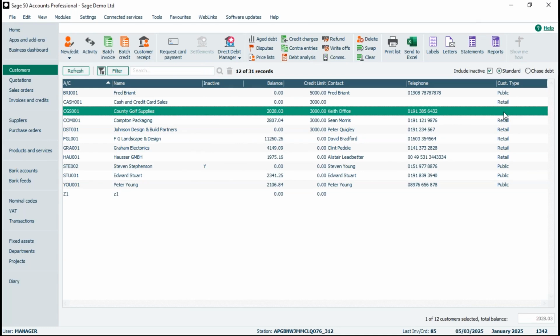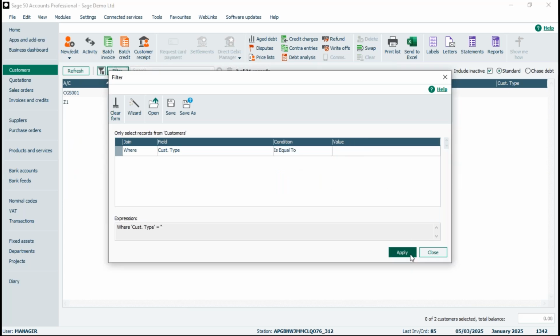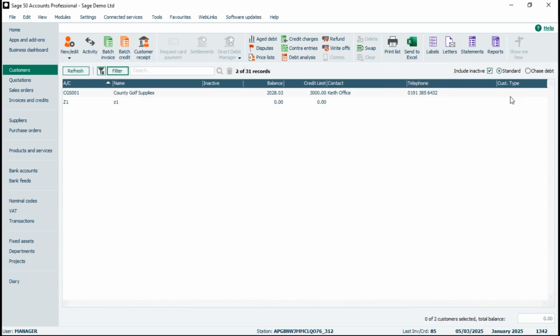If you're looking for which records don't have a customer type yet, again, you could click onto filter and you could say where customer type is equal to, and then just leave it blank. Click apply. And these are the ones where I've got nothing recorded in that field against them. So you can do that for other fields as well. If you're going to start emailing documents, for instance, customer statements, I could do a filter on the email field where it's blank. These are the customers I need to get email addresses for.